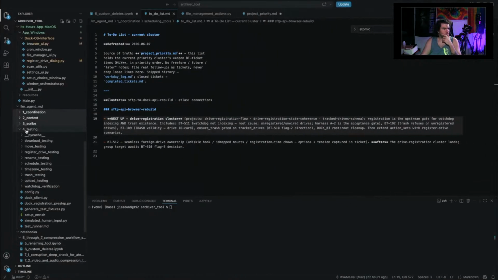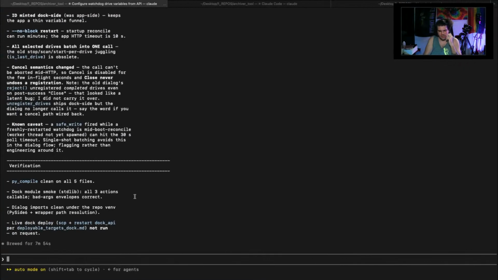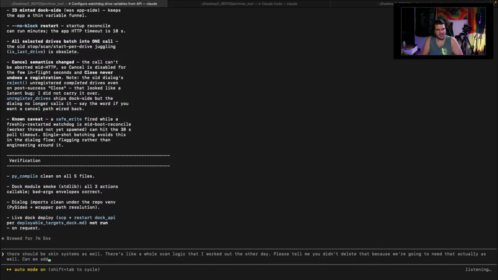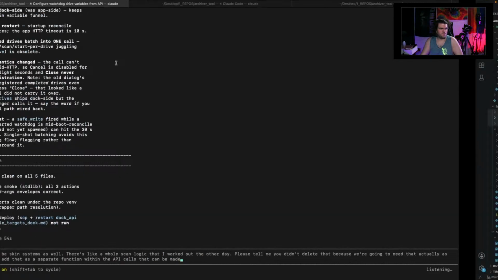Hold on a second. There is a testing system. There should be scan systems as well. There's a whole scan logic that I worked out the other day. Please tell me you didn't delete that, because we're going to need that as well. Can we add that as a separate function within the API calls that can be made? Hold on a second.